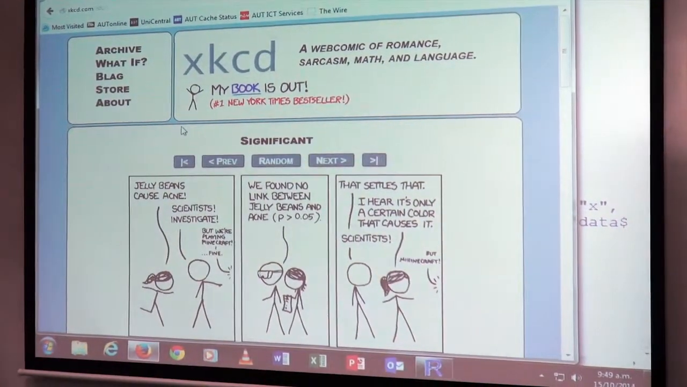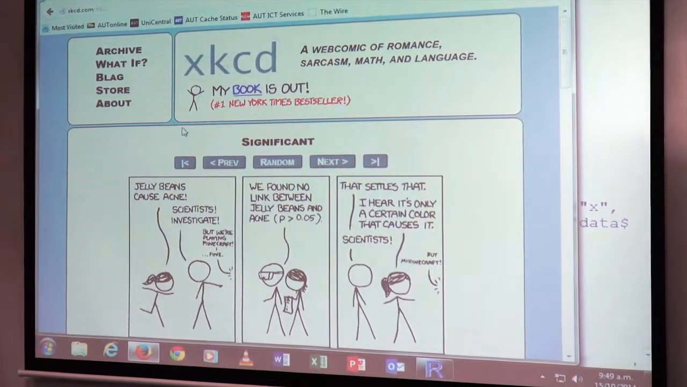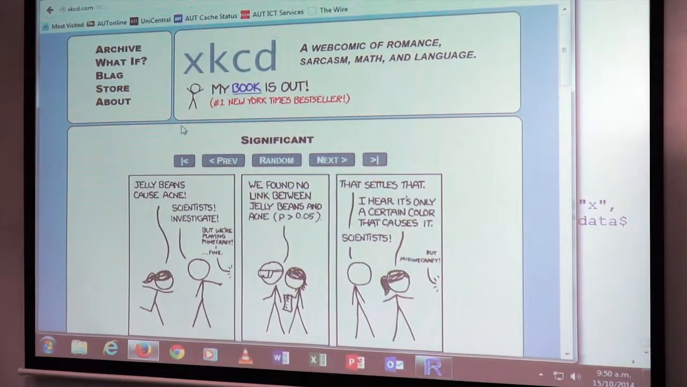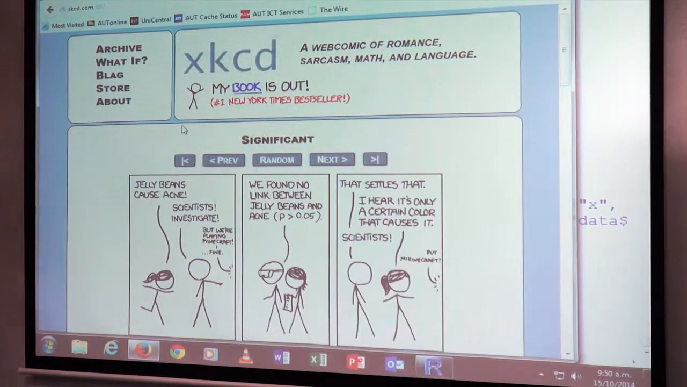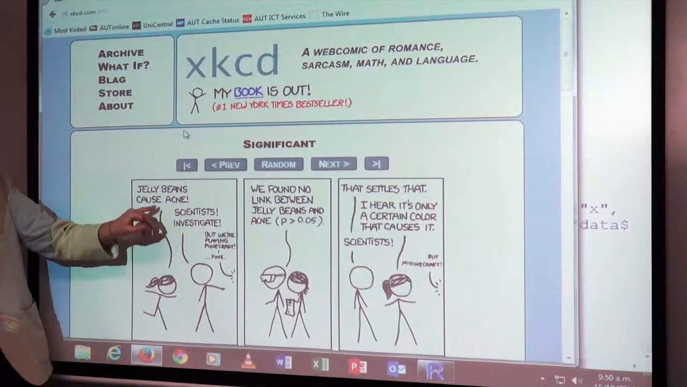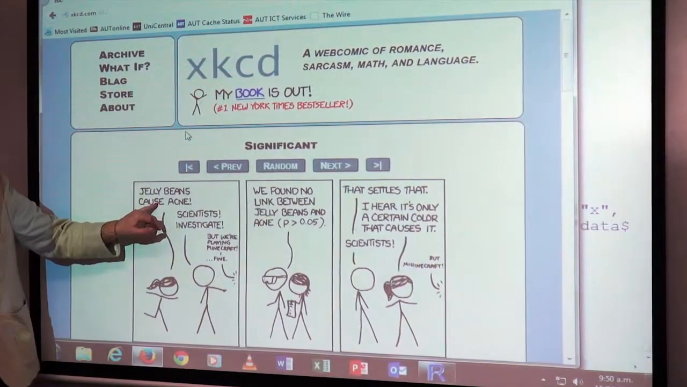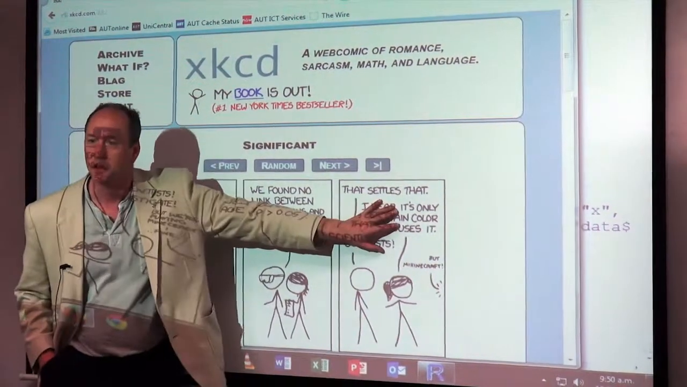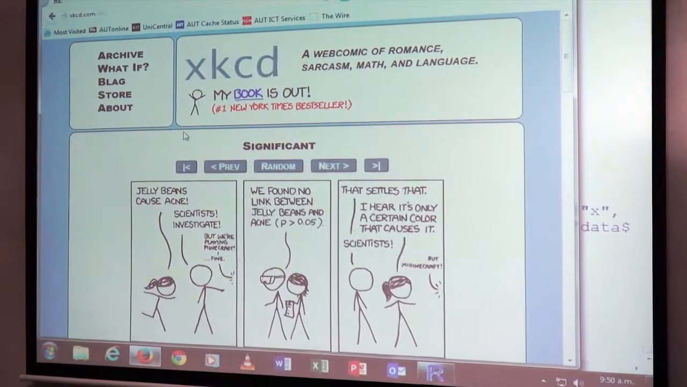It's only a certain colour that causes it. What's your null? No, the null is that no colour causes it. Nothing causes it. You know, the null is that jelly beans do not cause acne. Now we've got a second feature here, which is the colour of the jelly beans. All right?